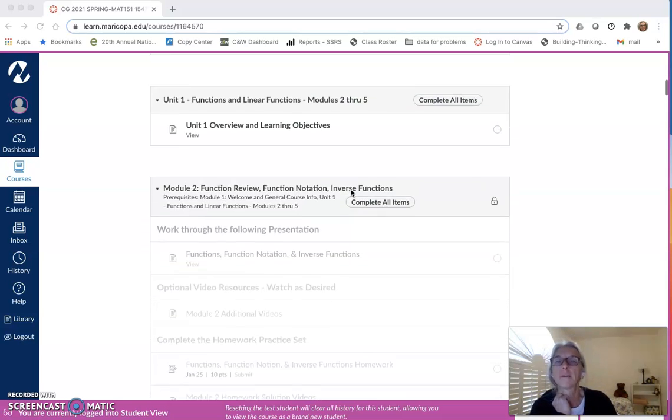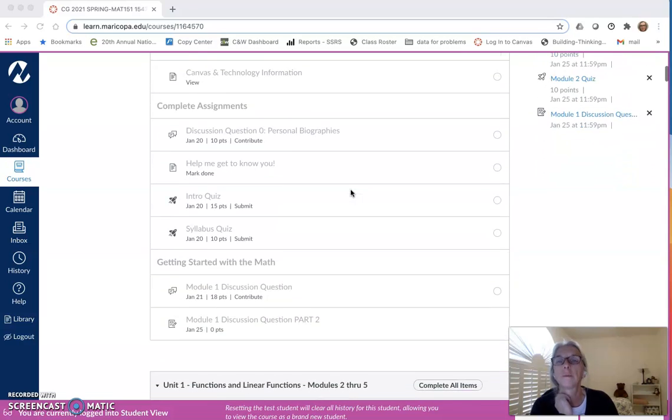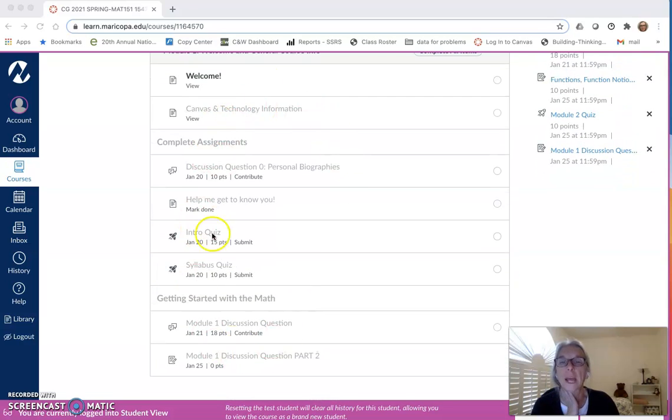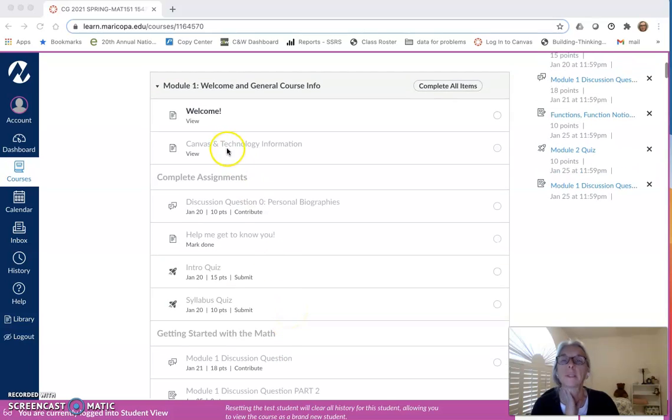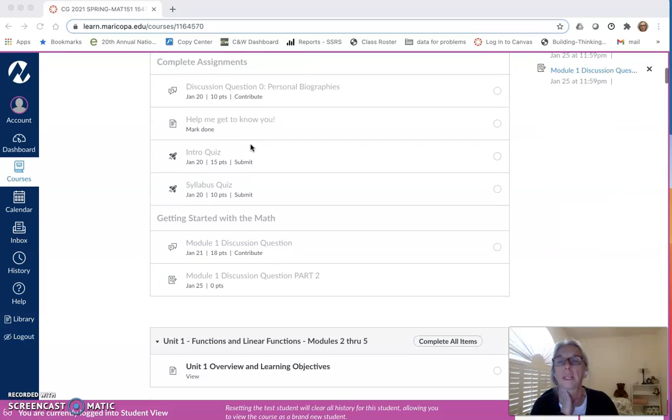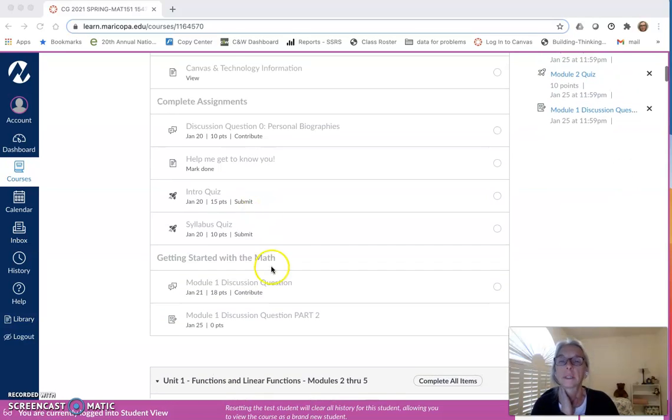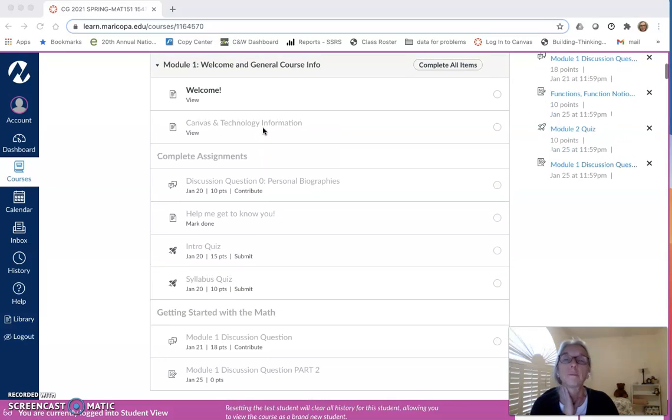All right, so that's kind of a quick overview of the course. You might notice that all of this is grayed out. I think I mentioned that is because you have to complete one item before the next item will become available. So anything that's grayed out means there's something that you needed to complete beforehand that you didn't actually complete yet.